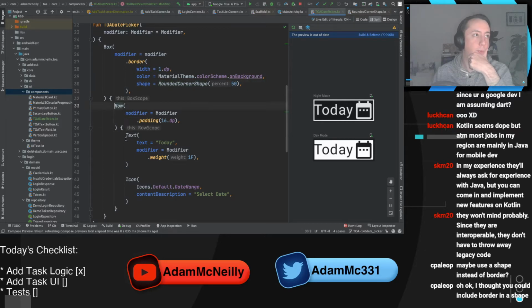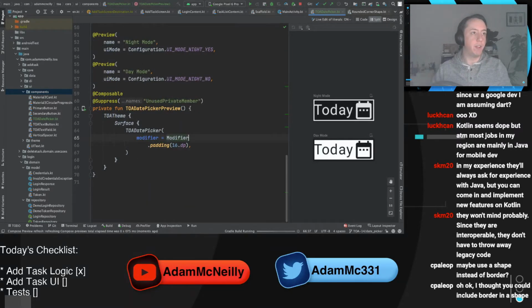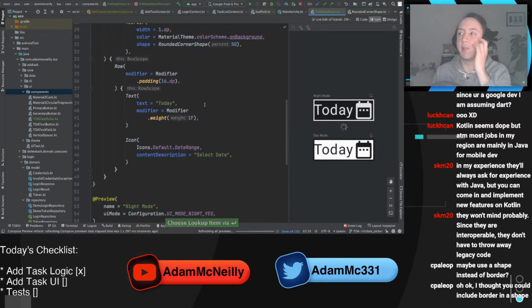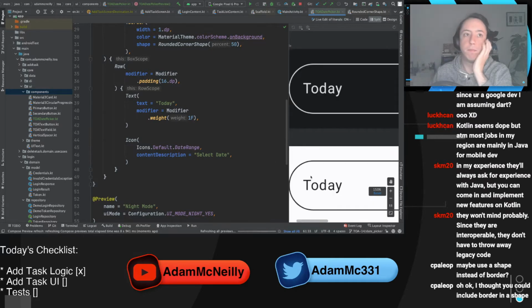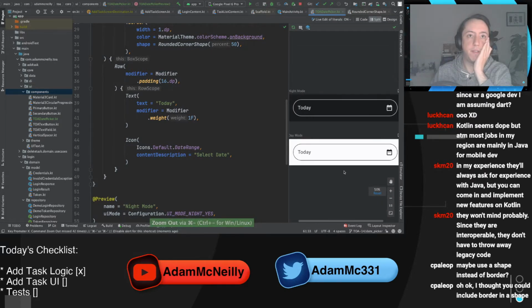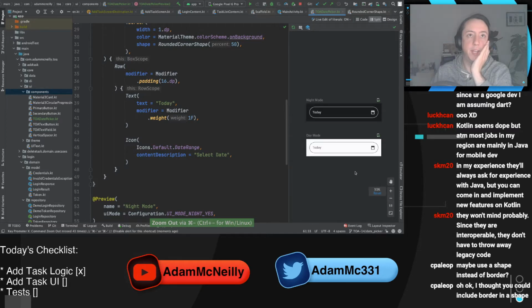So we're going to have a box that has the rounded border on it. We're going to have a row which has some text and an icon for date range, and this icon actually looks good. And so now let's build and refresh. I'm also in my preview, actually I should have done this, I want this to be max width because that's what I'm going to do probably in practice, right? Okay, perfect. This actually looks pretty good.